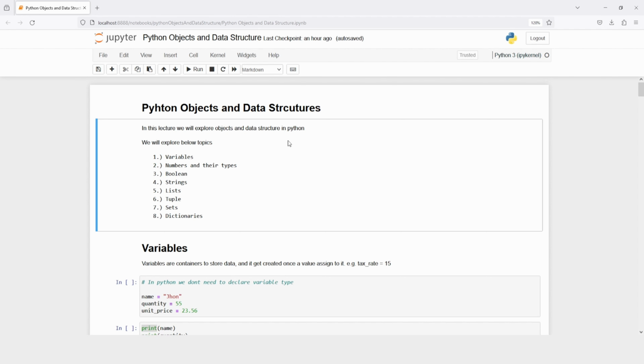Python object and data structure. In this lecture we will explore object and data structures in Python. We will explore topics such as variables, numbers and their types, Boolean, string, list, tuple, sets and dictionaries. So what are variables? Variables are containers to store data and it gets created once a value is assigned to it.